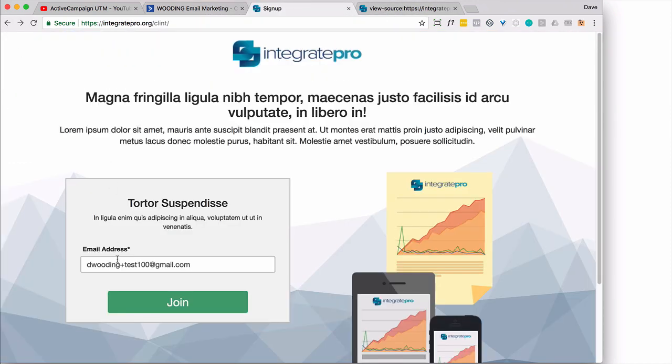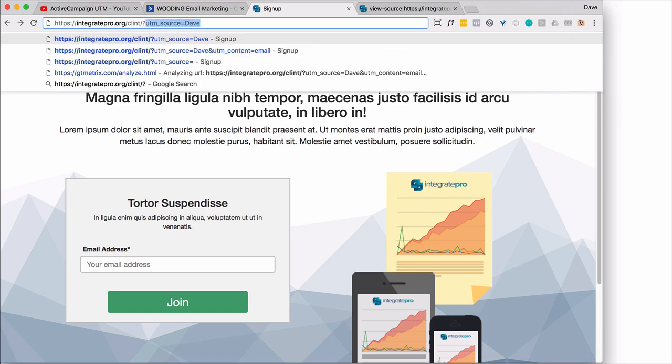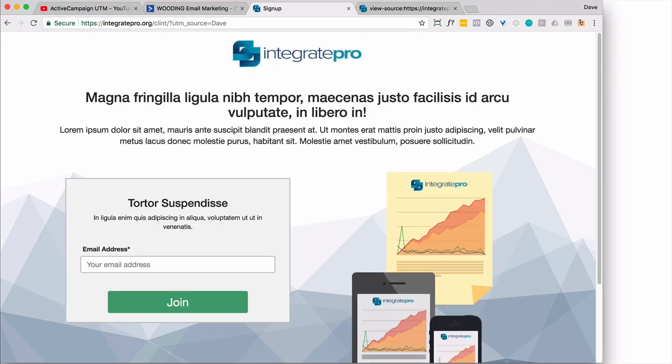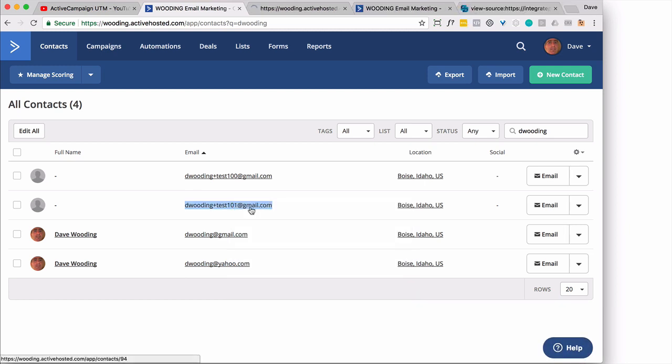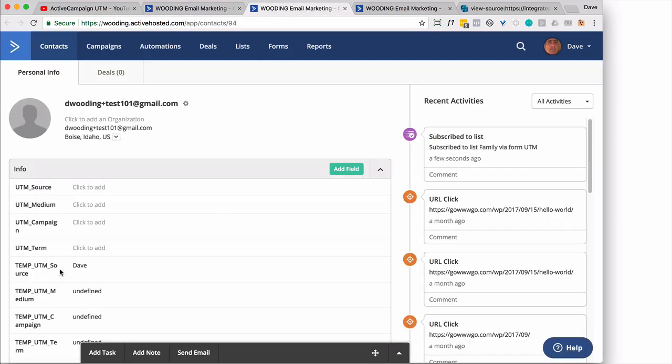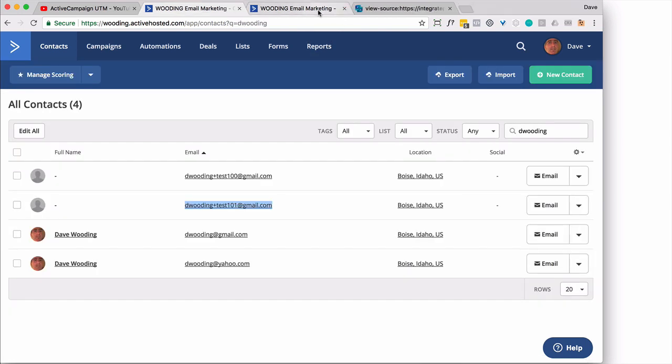So now this time when I sign up, let's just refresh this page right now, and we're going to put a query string on the end. Go ahead and hit return. So now what's happened is it's both in the query string and as a cookie. So this time it should get populated. And notice the temp UTM source has a value. So it is working as expected.